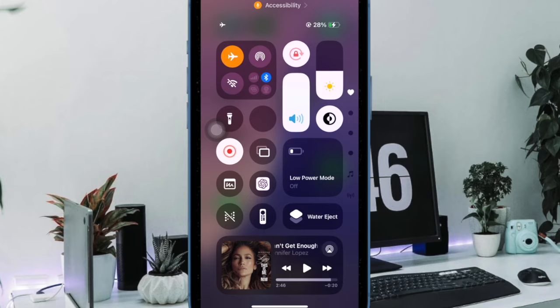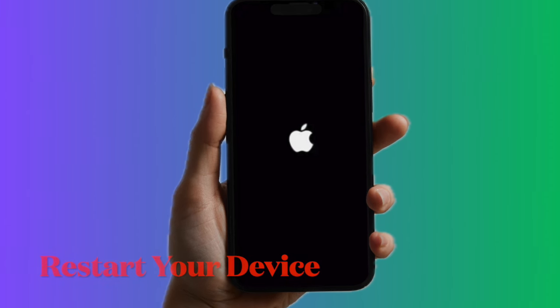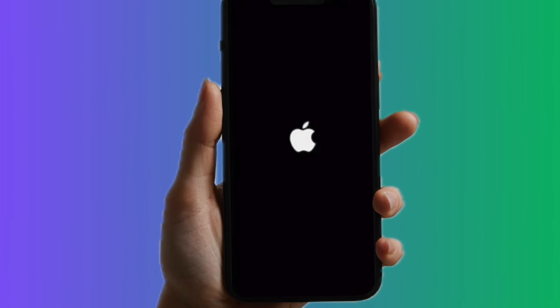When it comes to fixing random iOS issues, soft reset has a pretty good track record. Therefore, I would suggest you to restart your iPhone.